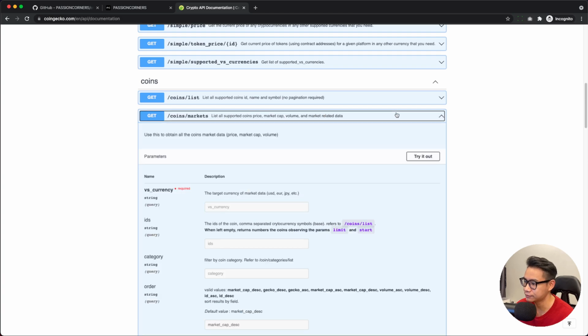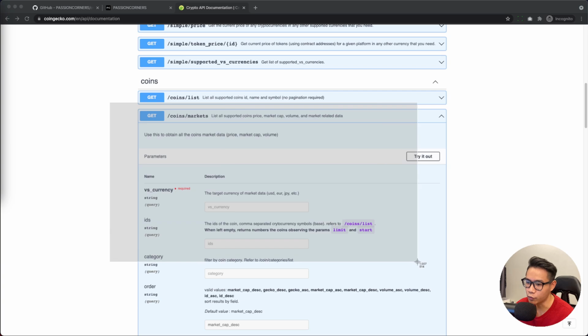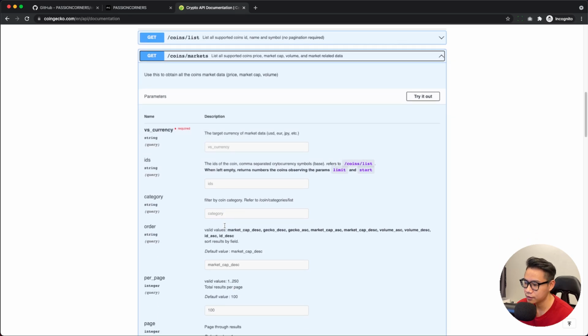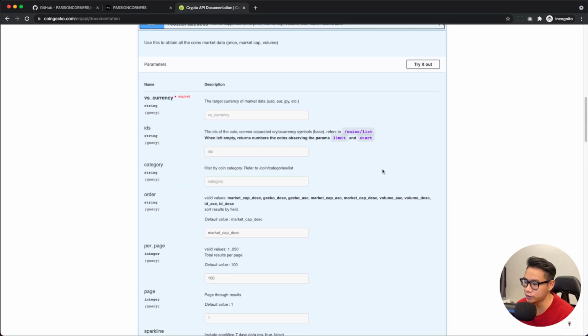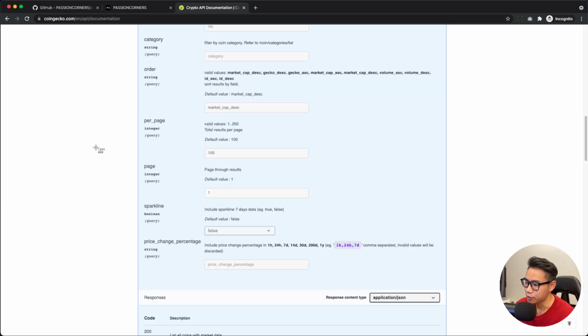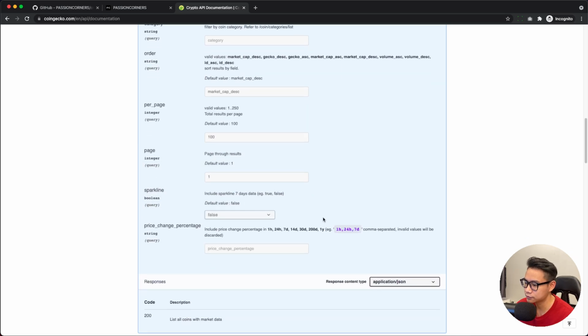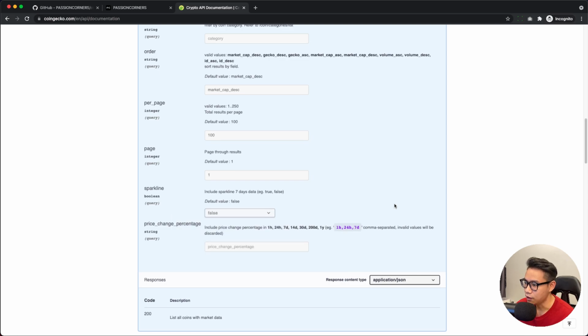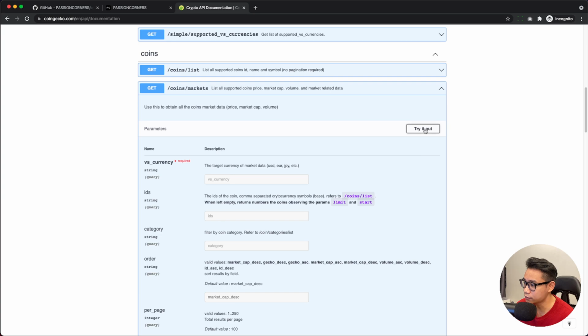So let's expand it. And here we can filter what we want the data to return. The first parameter is what currency we want the coin's current price to return as. And here we can search for individual coins, their category, and the order we want it returned in, and how many coins we want it to return per page, minimum is 1 and 250 is max. And here is the price change in percentage over a range of time.